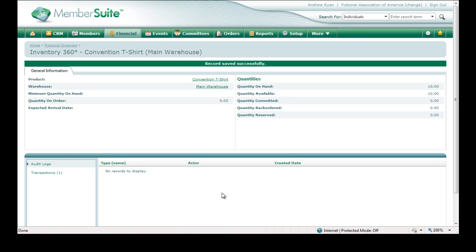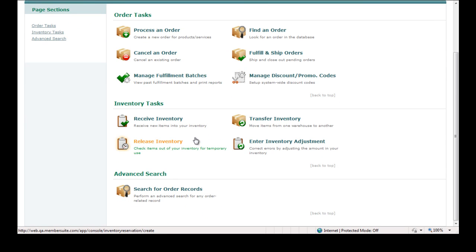Now, if you have multiple warehouses, you can actually transfer inventory between warehouses using the Transfer Inventory command on the main screen. You can release inventory, making it unavailable for purchase temporarily, useful for borrowing products for trade shows and demonstrations. And you can make an inventory adjustment to account for losses or miscounts.